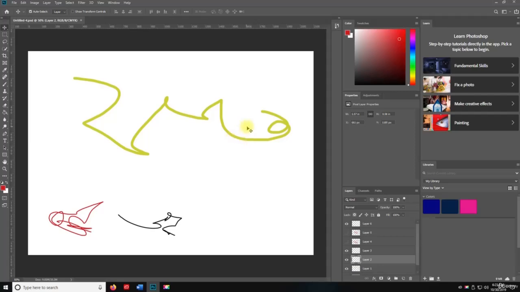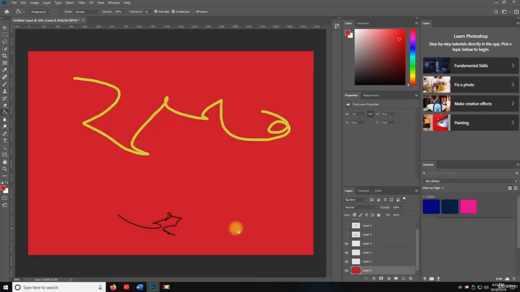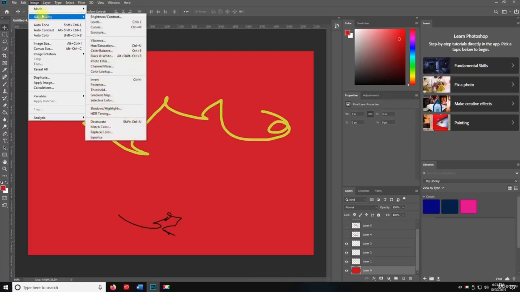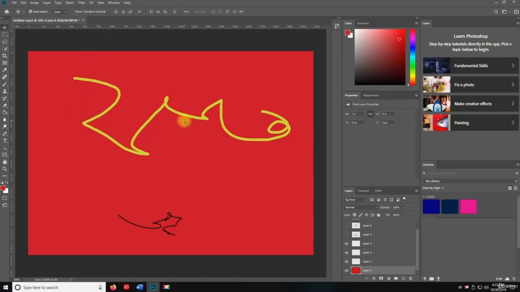The first thing I want to do is give this kind of a wild background. So I'm going to unlock this layer. I'm going to give it a red background with yellow. Okay, and the first thing we're going to do is go to the adjustments. Okay, and so we're going to adjust the levels.